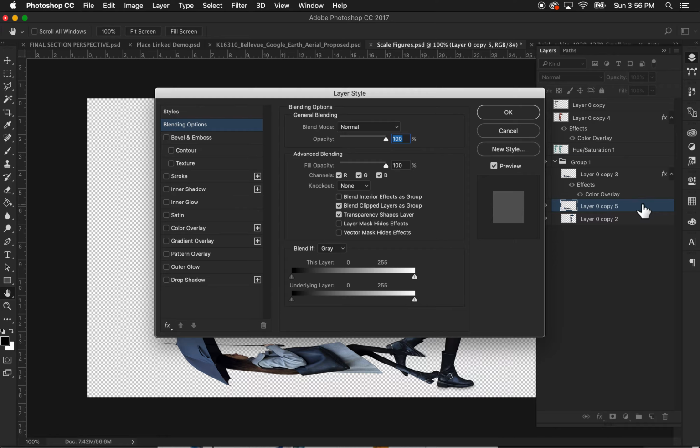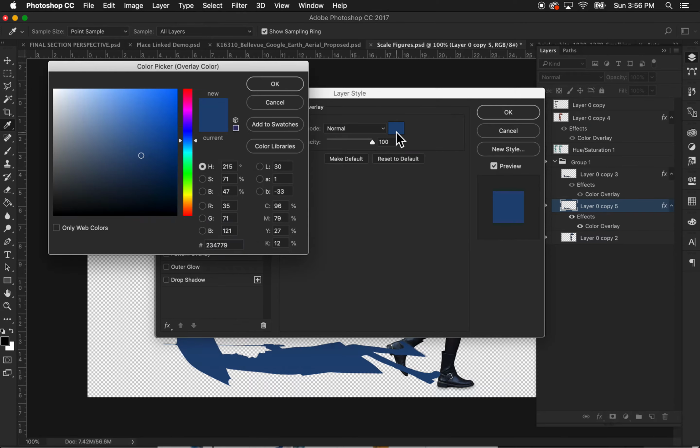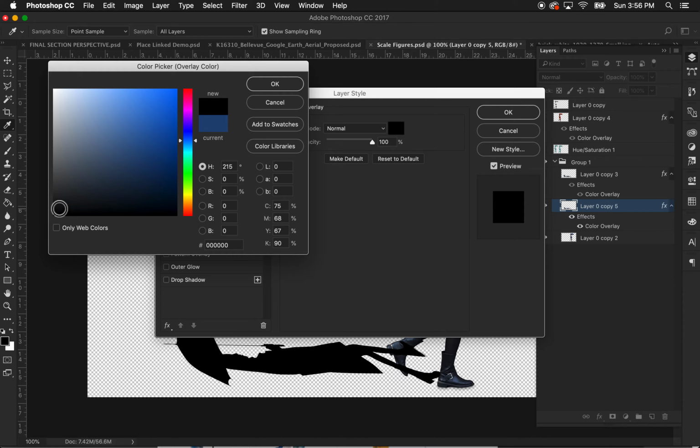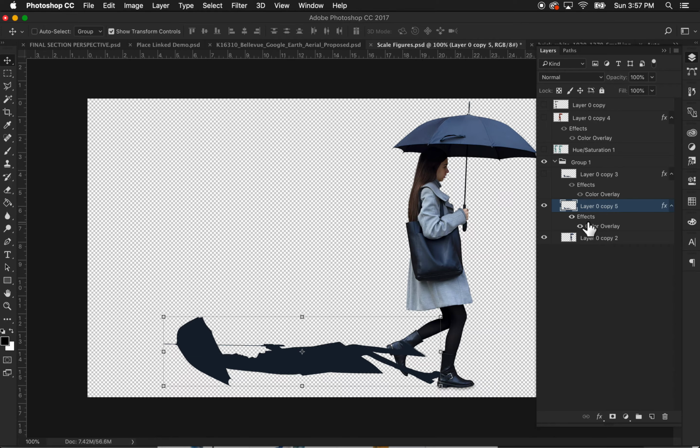Then I'm going to double click that again and do color overlay, and this is where I'm going to probably change this to maybe a dark blue instead of fully black. I think depending on the color in your rendering, you could just do fully black. And then I'm going to adjust the opacity. I'm going to just turn it down a little bit.